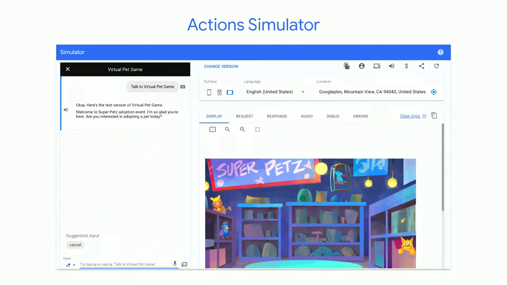Another tool that I want to talk about is the action simulator, which you can find in the Actions on Google Console. So this is where you probably spend a lot of time testing your actions. A couple of things I want to touch on: the first is you can really toggle between those devices to see how your action looks. And you can also check how your interactive canvas looks in the simulator.